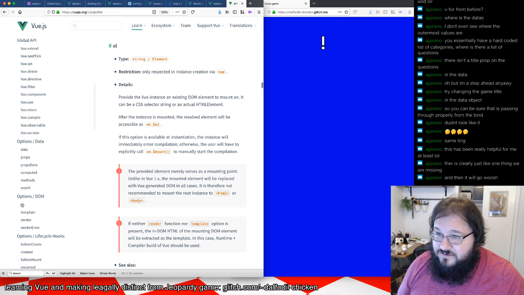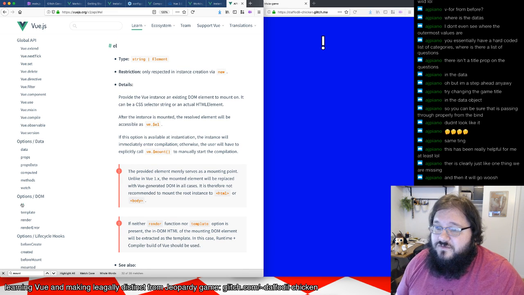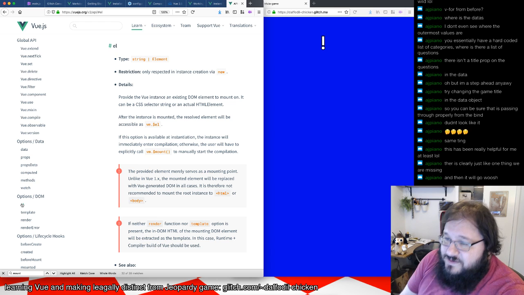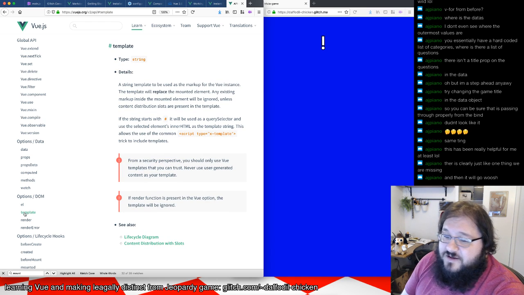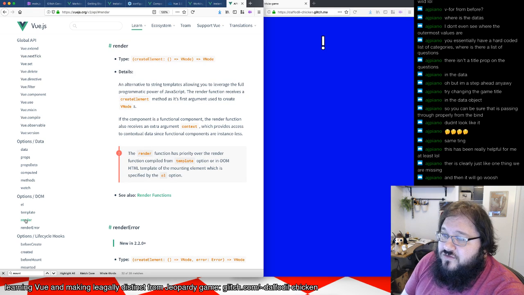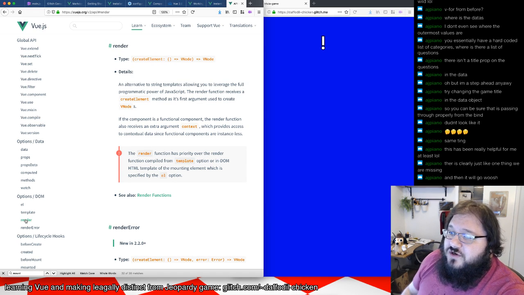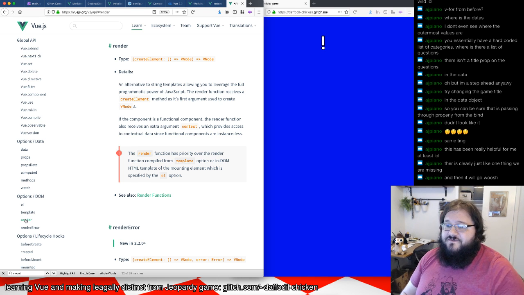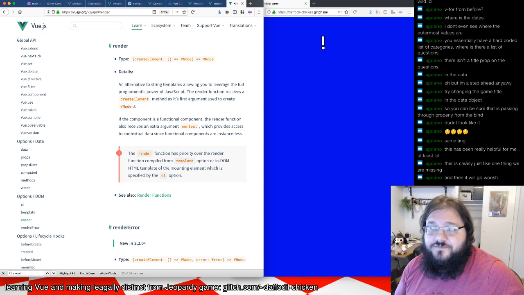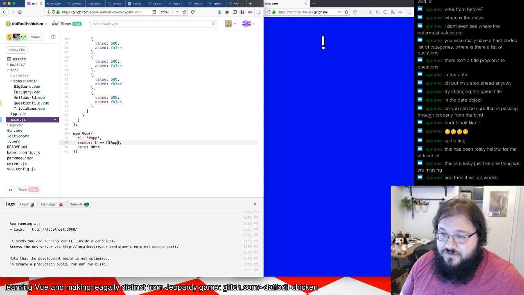Options. el. Provide the Vue instance an existing DOM element to mount on. Very reasonable. Template, string template, no. Render. Alternative to string templates. The render function receives a createElement method as its first argument, used to create VNodes. So that's what this is.